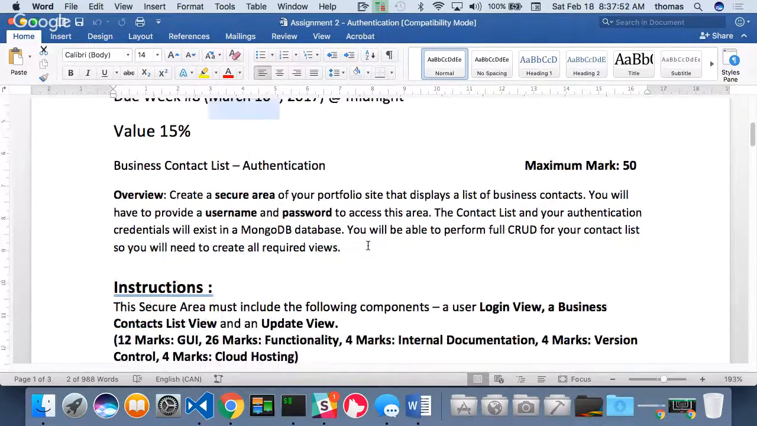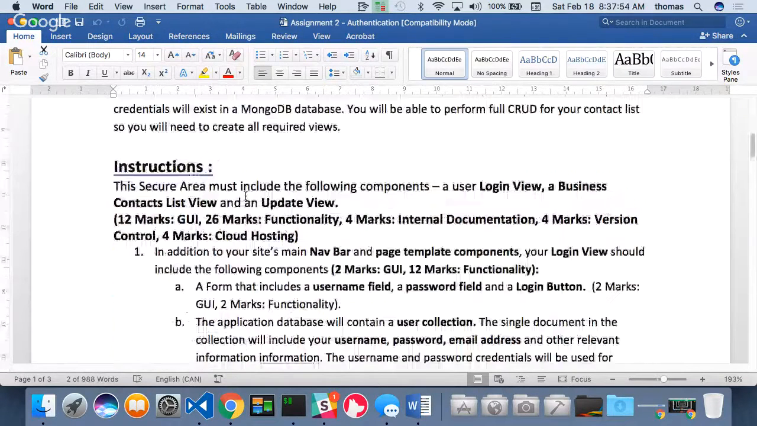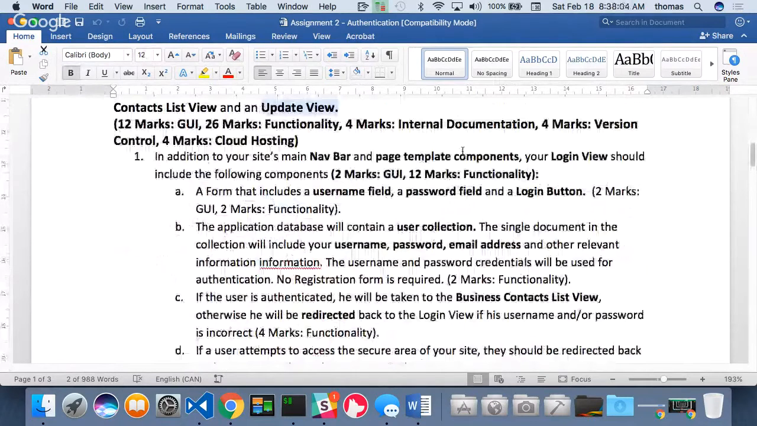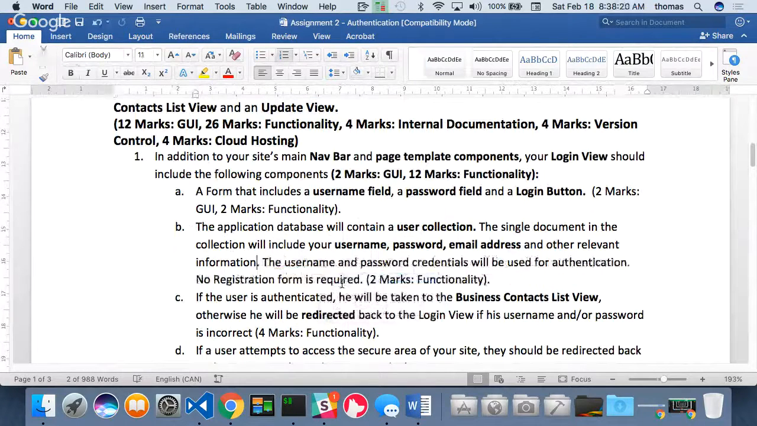Okay, so let's take a look. Your secure area must include the following components: a login view, a business contact view, and an update view. In addition to your site's main nav and page template components, your login view should include the following components: a form that includes a username field, a password field, and a login button.